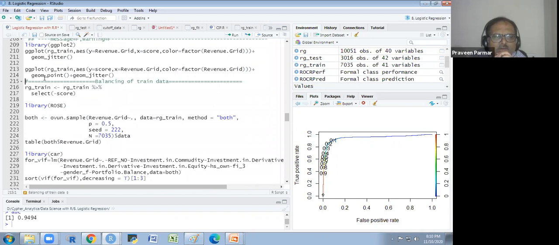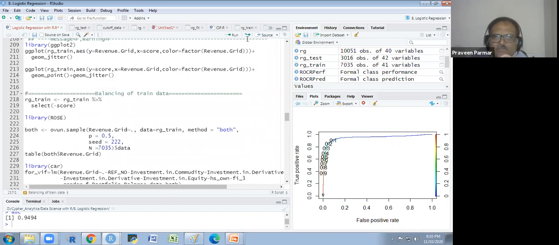You see here, I have added this thing, but I have not completed it. There are three methods. I will share this script also for the balancing. So I am using both. I am taking the whole data, number 7035.